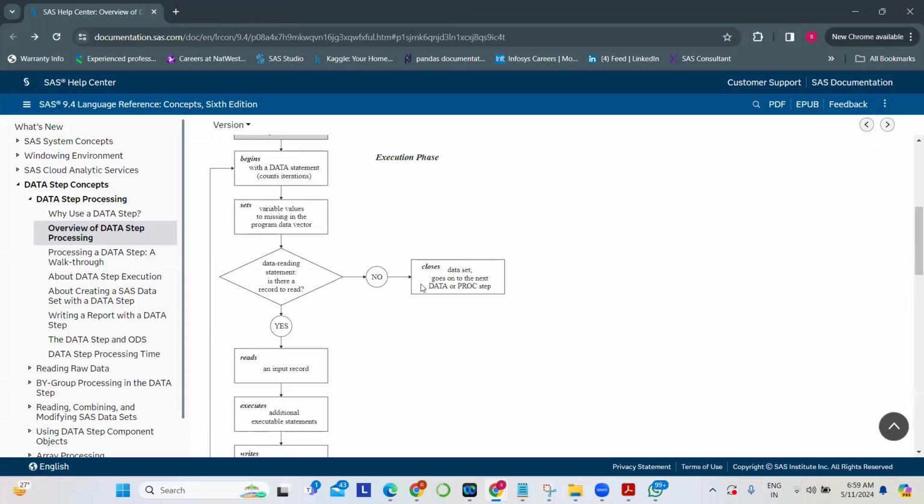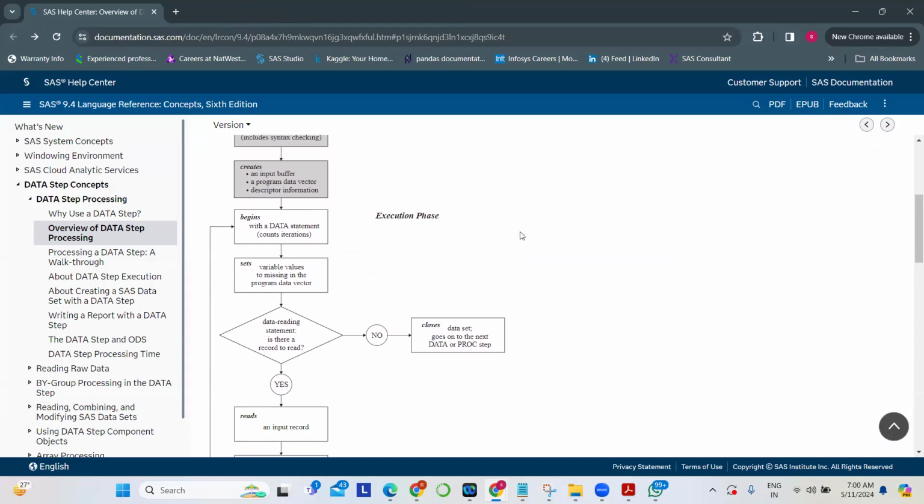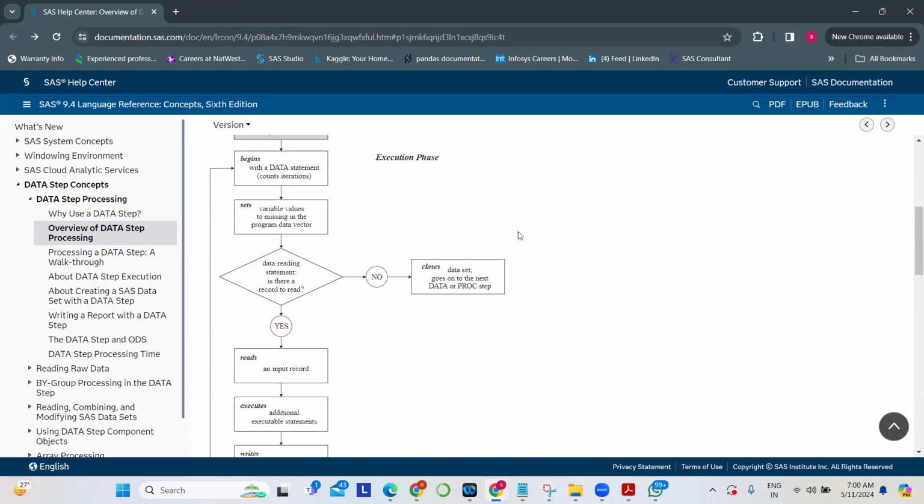Once a particular data step has passed these three stages, ma'am, input buffer, PDV, descriptive information, it goes to the next step called the execution phase. Here it reads the data statement, and after that it sets a value.